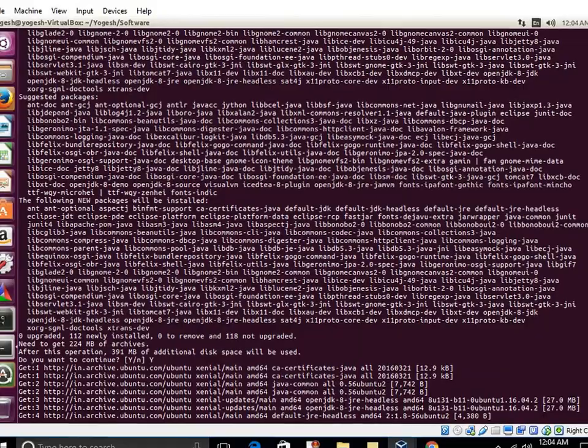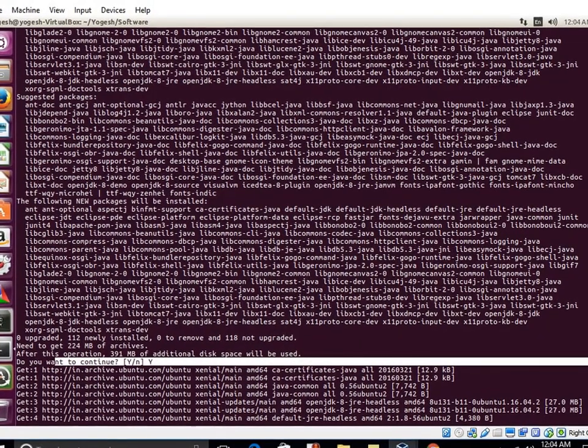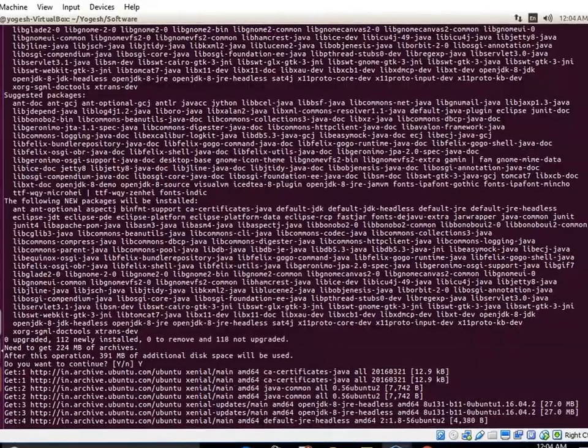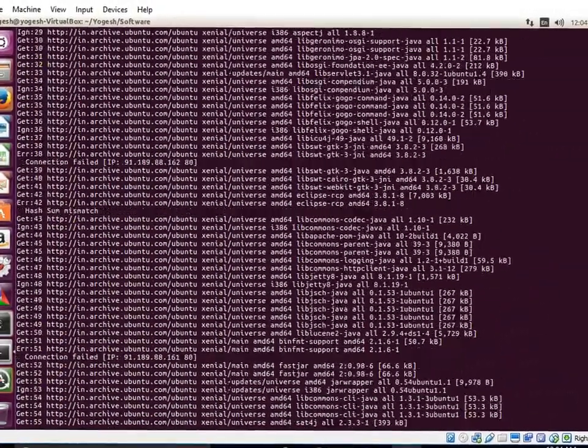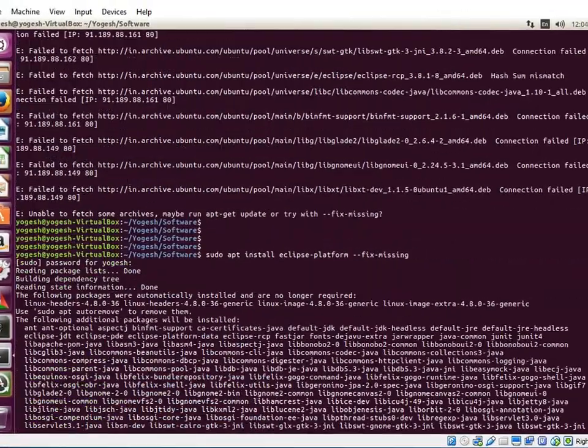After some time, it will ask whether you want to continue or not, so just press Y. It means that it'll continue, and you will see this kind of logs on your terminal. That's the way it goes.